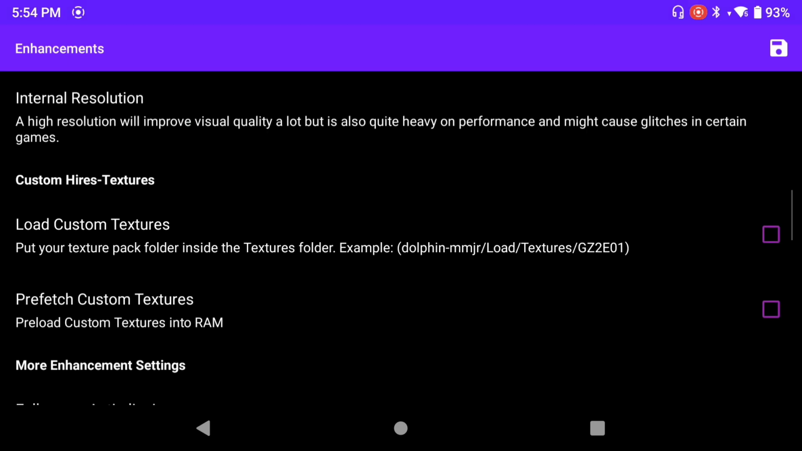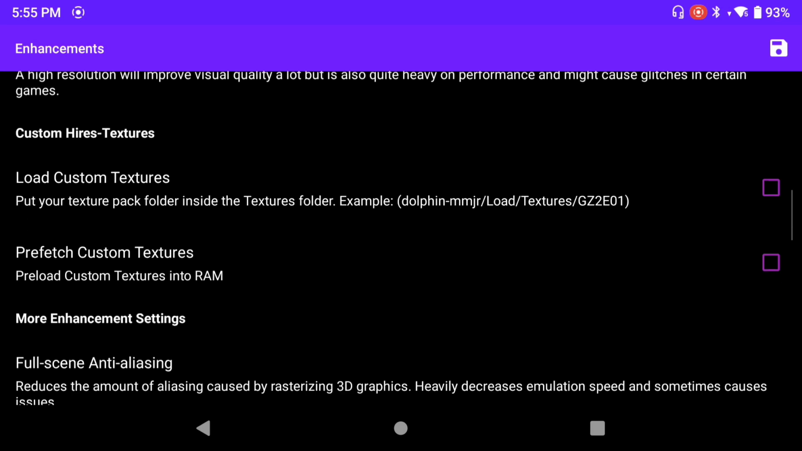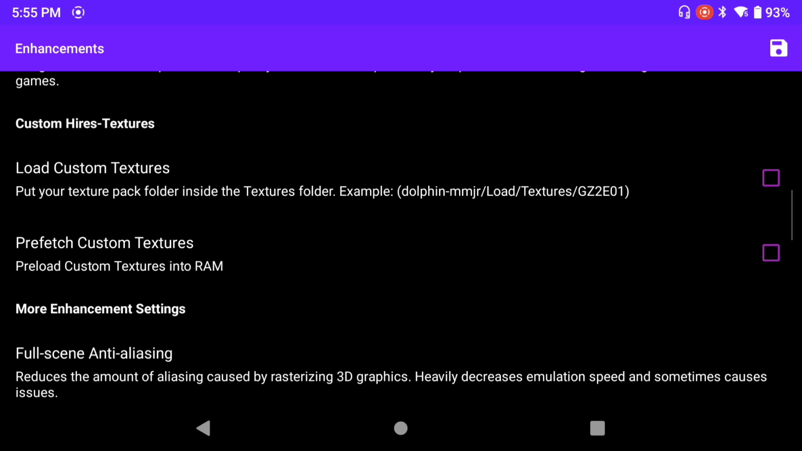Anybody that has a Retro Pocket 3 Plus or the RG505 devices or T618 devices, you can go as high as 1.5x. And I feel like that's the highest you should go. If you go anywhere beyond 1x, unless it's a lower resolution game, then your games will tend to run a little slower. And then for the custom hires textures, you want to leave those unchecked.